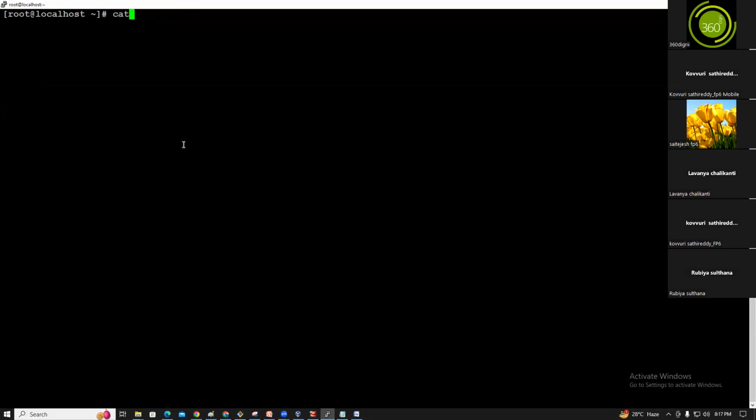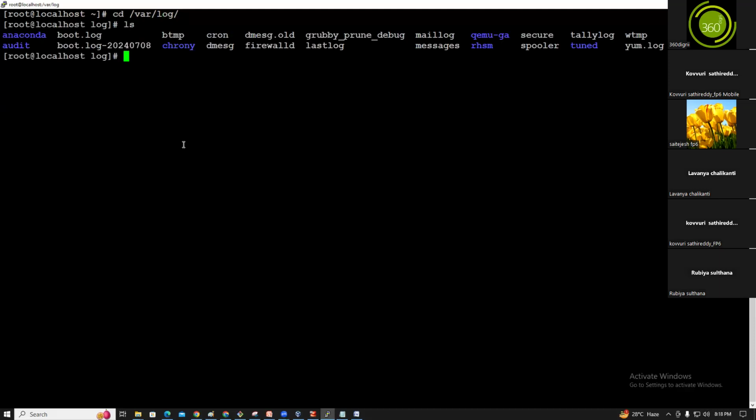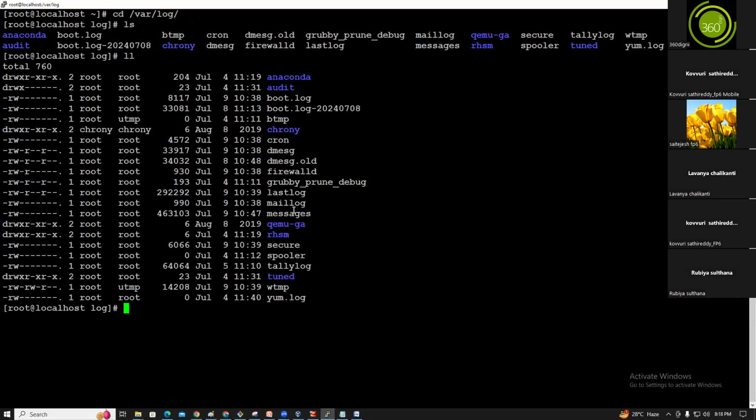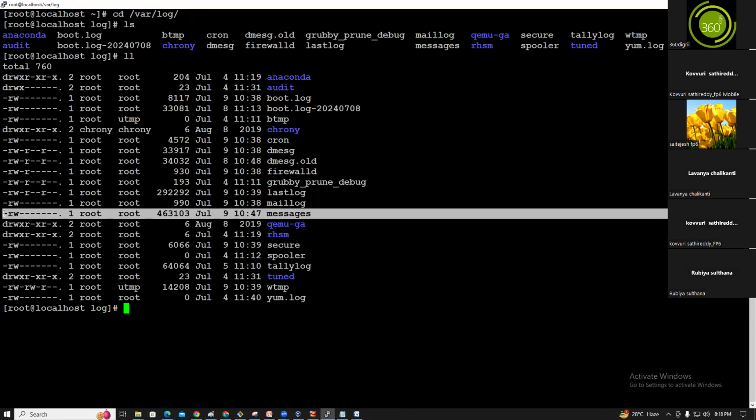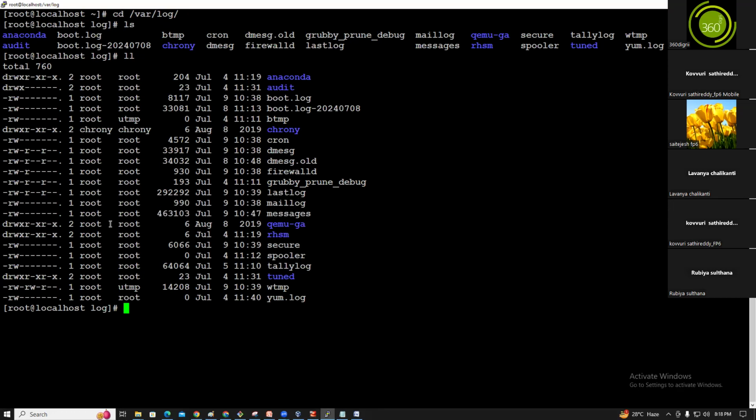So right, understood? Cat. What is the cat command, guys? Cat is used to read the content of a file. For example, cd /var/log. Here you see files. What is this? Messages is a file. Mail log is a file.